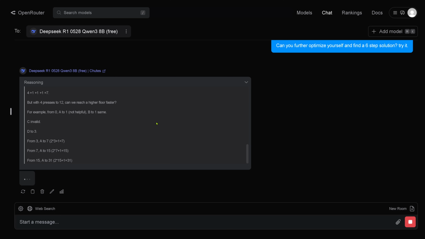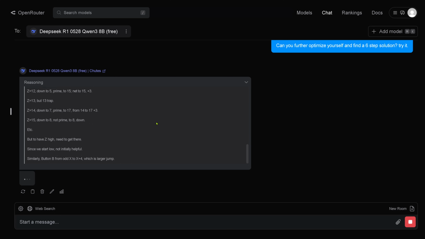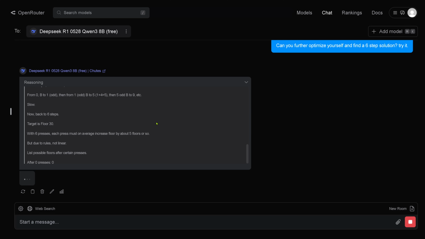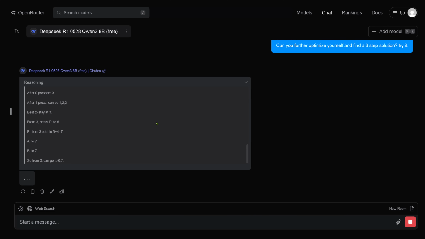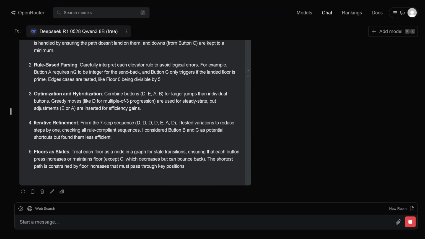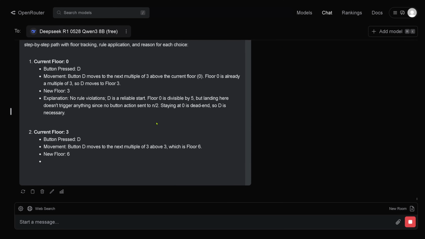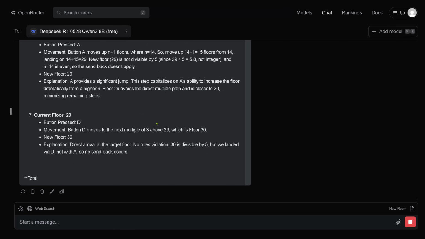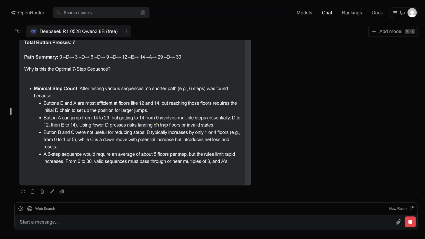Okay, so we just have more or less a trial and error approach. Okay, not bad. At least it's trying here. Now that it already has a stable solution, there should be no problem at all. So, what's happening now? 7-step, okay.